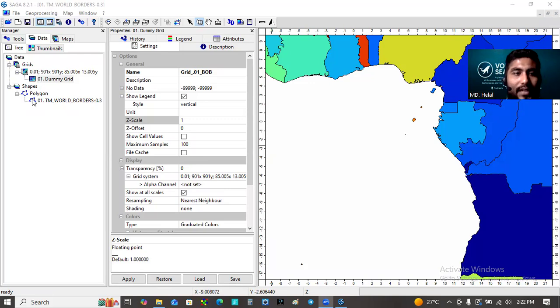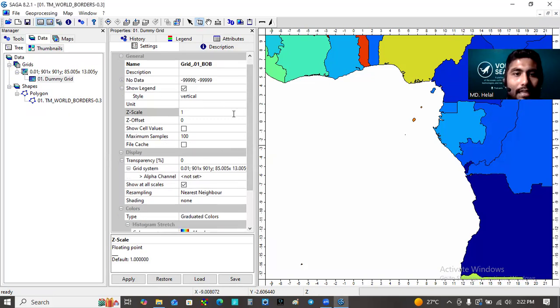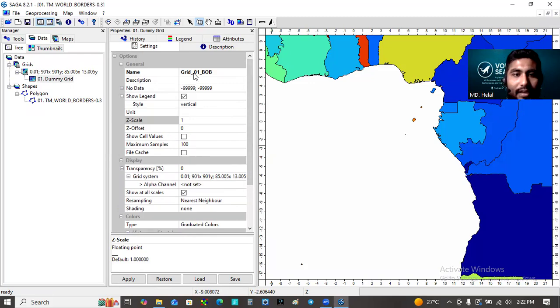So we already have created a grid system, and then we have added a base map, right? And we changed this name to grid.01 BOB, but it doesn't change here because we didn't click apply. So if you click on apply, then you see the name of the grid system. So in this video, we're gonna cover how to save and how to load.